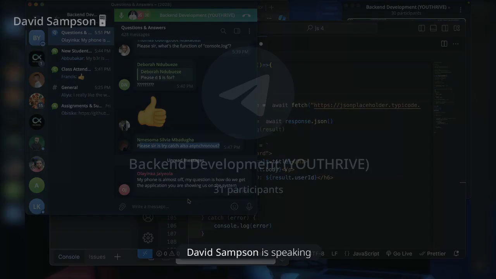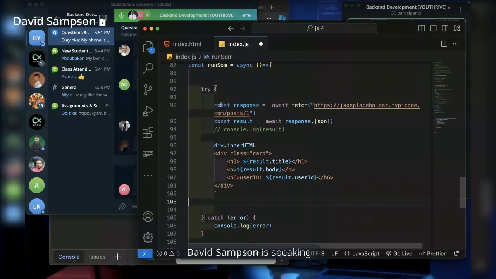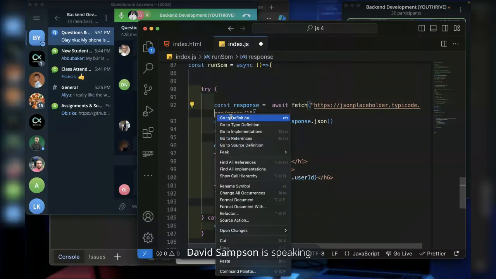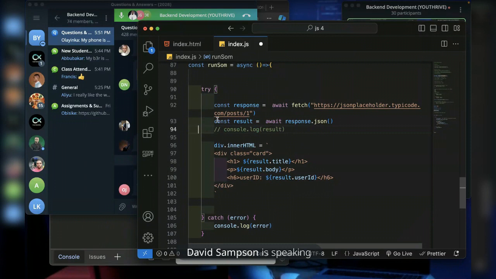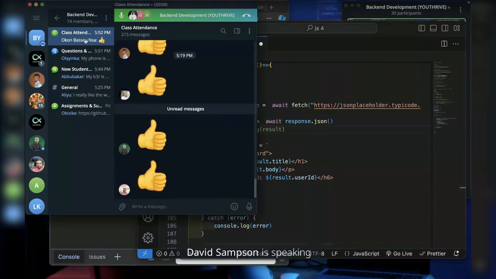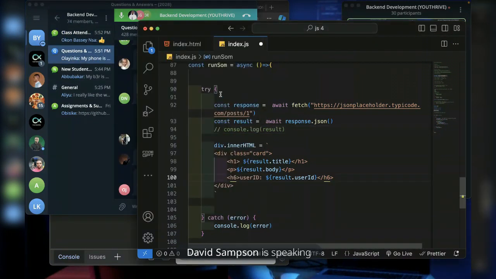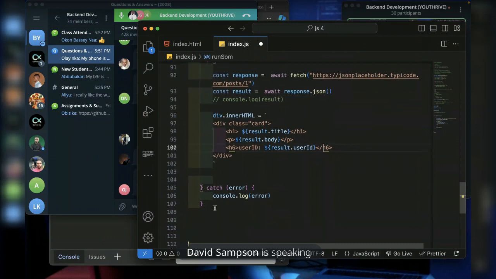So a try catch is simply try to do every line here. Try to do this first line, try to do this second line, try to do all of these lines. But at any point where you cannot do that line, catch what the error is, catch what is stopping you from doing it, and console log what the error is. So that's what try catch is. Try catch is more like error handling. We're going to talk about try catch more later.